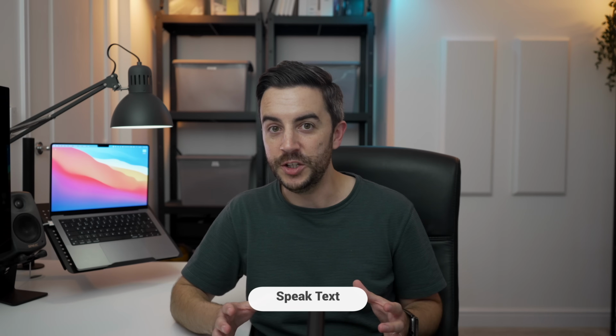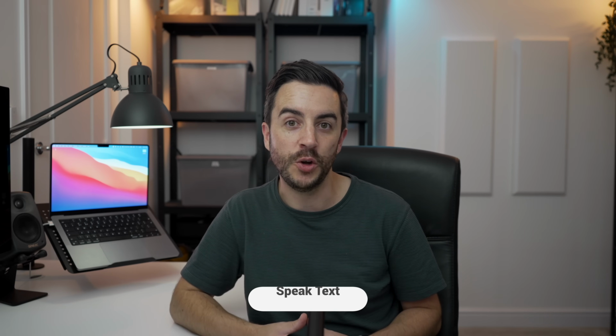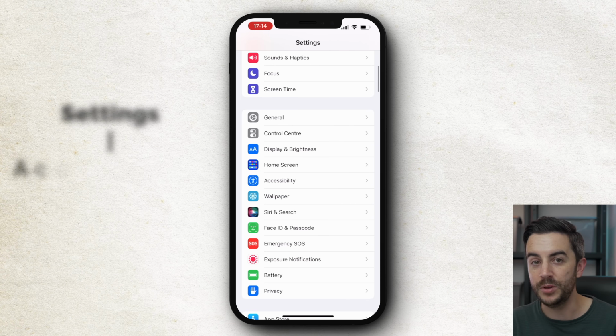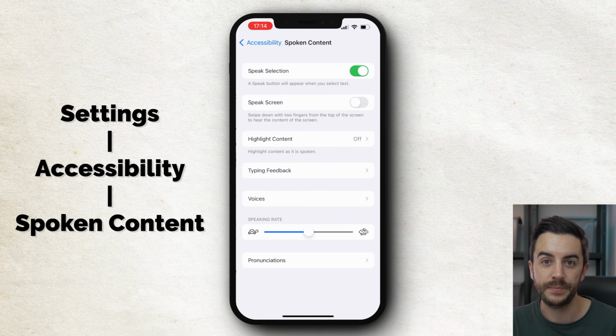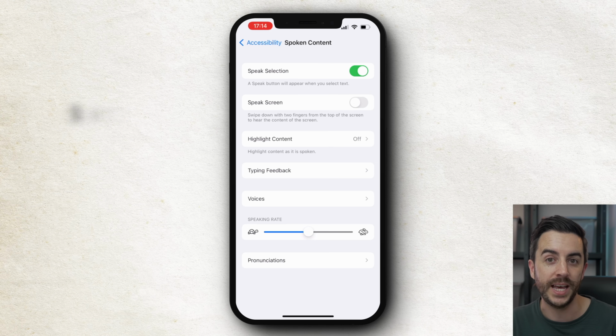This is a really handy feature if you struggle with reading content on your iPhone. You can have your iPhone speak content to you. To enable this, head to Settings, then Accessibility, then Spoken Content. There are two options to choose from here, and I'd advise you to try out both and see how you get on with them based on your use case.